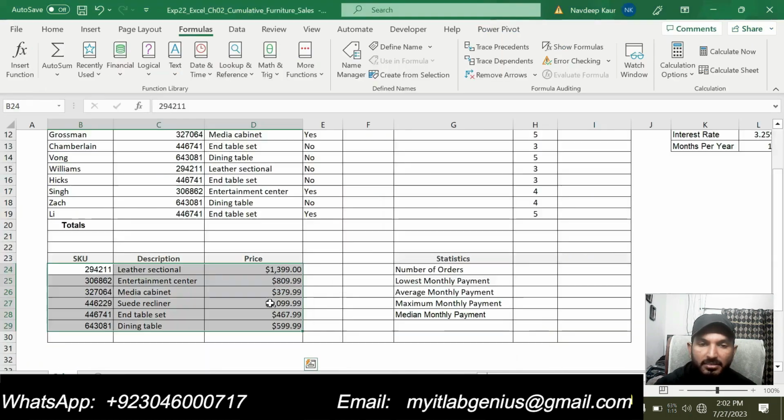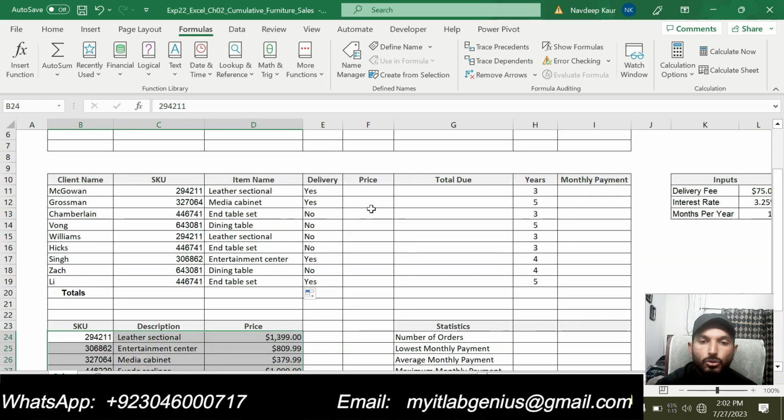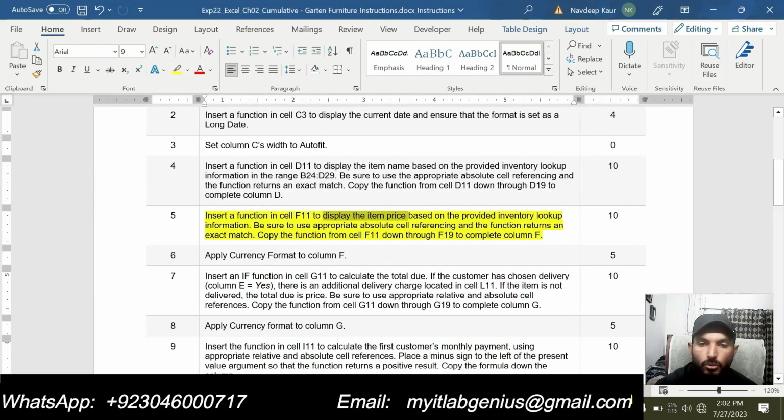So item price is the third column in the inventory lookup information range, that is called the table array. This is the third column, and now we are supposed to show these prices. So it is saying that be sure to use appropriate absolute cell referencing and the function returns an exact match. Copy the function from F11 down through F19 to complete column F.